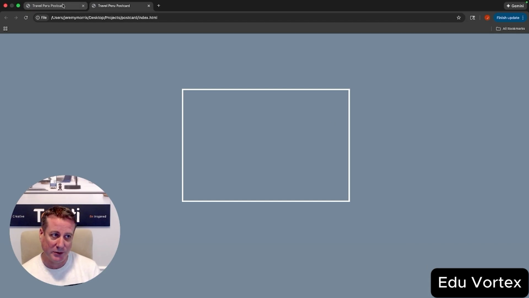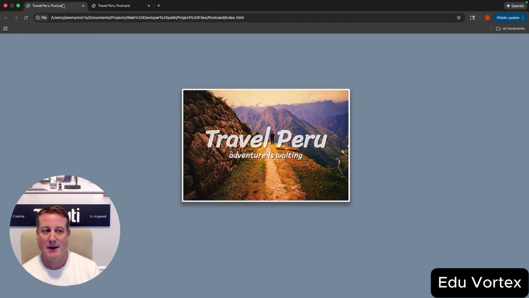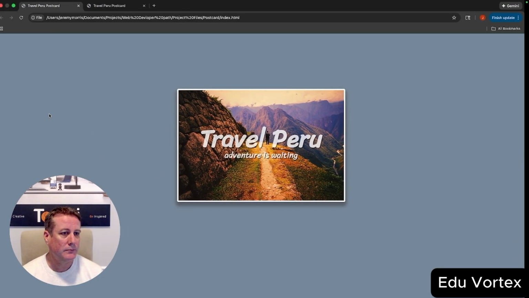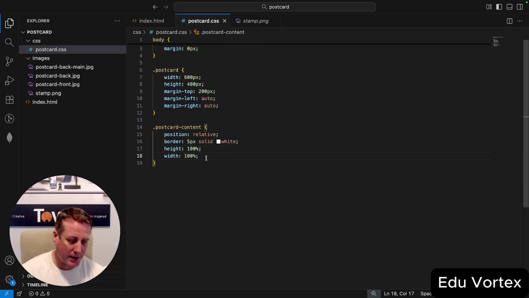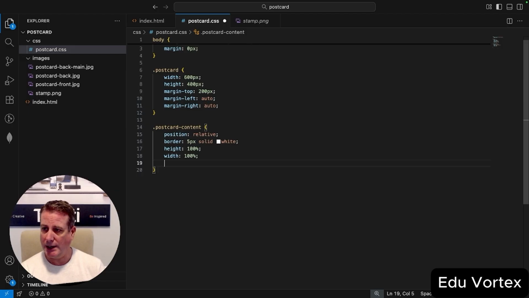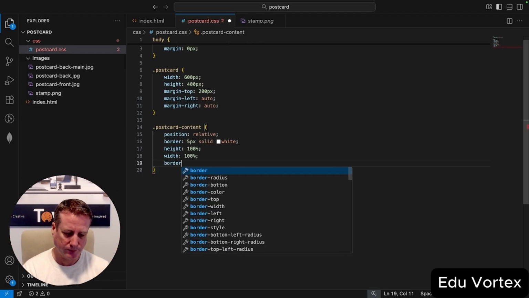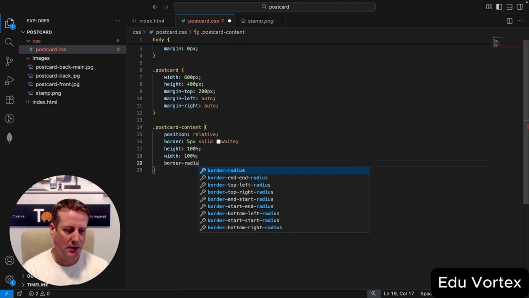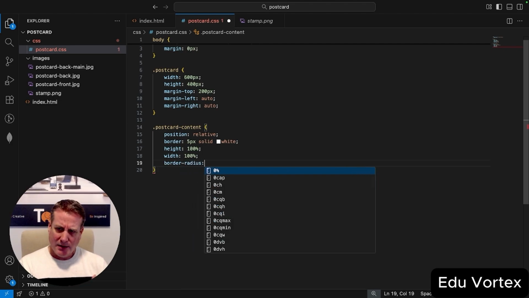So again, ultimately what this is going to look like is like this. Now you can see, oh, I have some drop shadows here. I have some rounded edges or rounded corners. So let's keep going. Okay. So now let's work on that border radius. That's those rounded corners. So I'm going to go border radius. And let's just give this a simple border radius of 5 pixels.